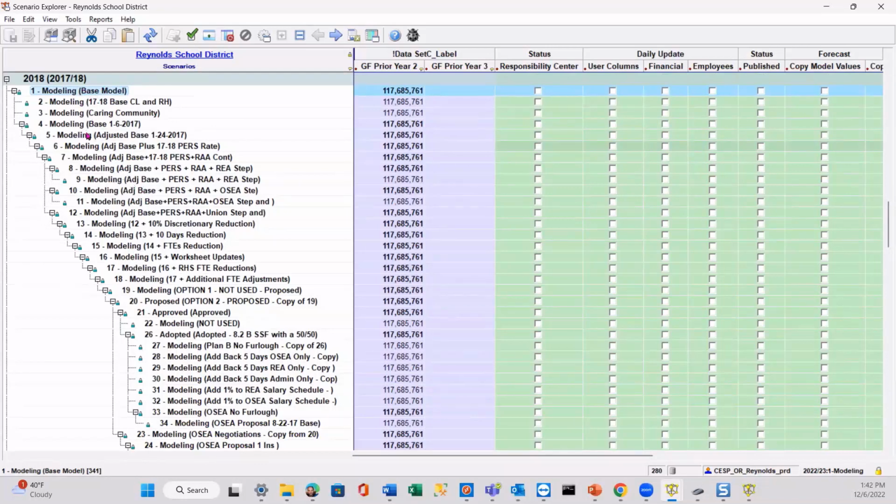All the employees will already be stepped and COLA'd. Some districts don't do anything. They just get all the factors in number 1. Then, before the stepping and the COLAs, they create a new scenario.